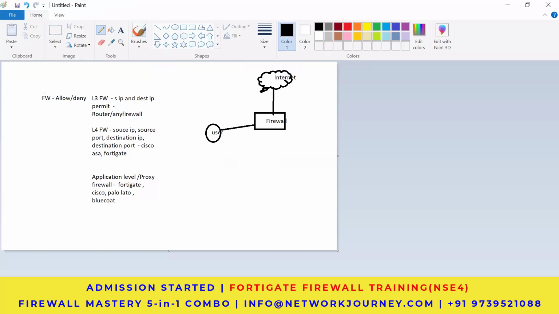So here, what will happen whenever sessions are coming? Basically I will give the example of the application level firewall. Whenever the user initiates traffic to the internet, say google.com, right, the session will be terminated here at the firewall itself, and then a new session will be created towards the internet. That we call the application level firewall, the proxy firewall. This will inspect the complete session from here to there, right?